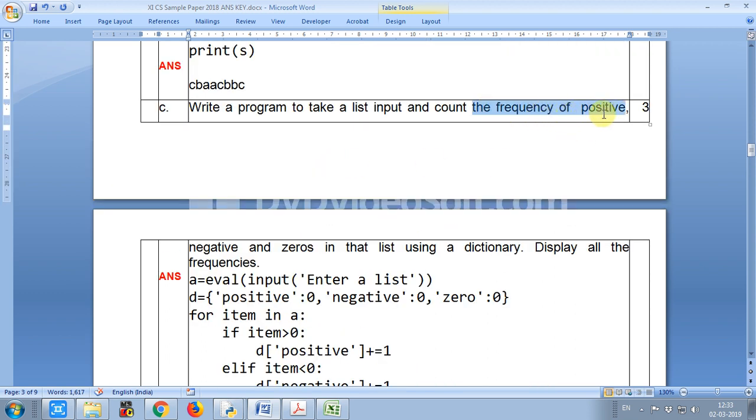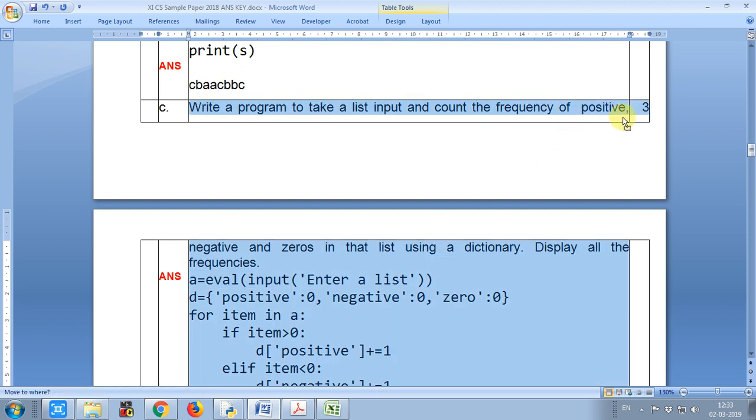And then using a dictionary we need to count the frequency of how many positive numbers, how many negative numbers, and how many zeros. A number can be either positive or negative, or it could be 0. So that can be checked. So what we need to do is take a dictionary, because the question asked to use a dictionary. Counting, so take 3 counters.